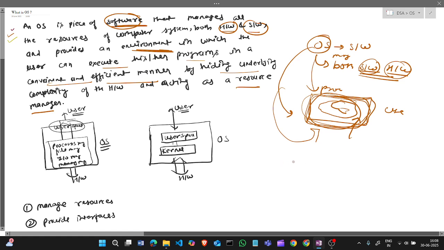So the operating system is handling everything inside the system. Once the system is on, everything is handled by the operating system. It handles the software, hardware, memory, file system, and input output IOs. Everything it will handle.